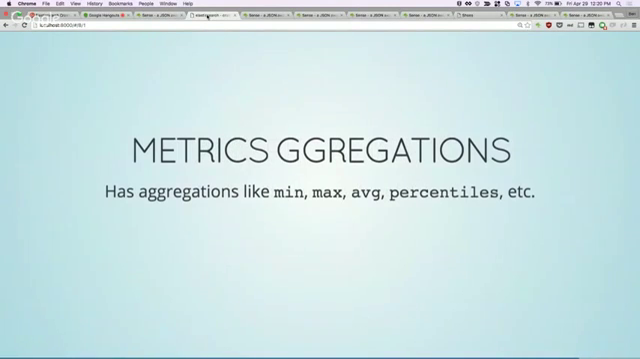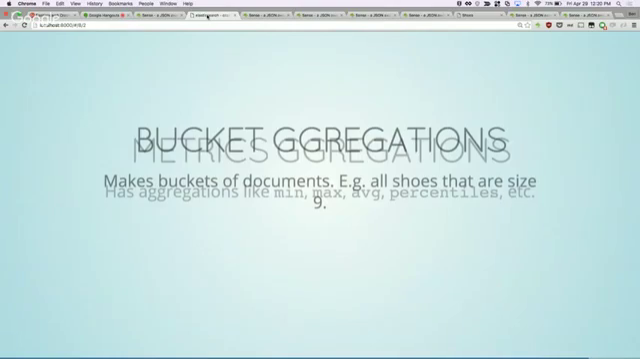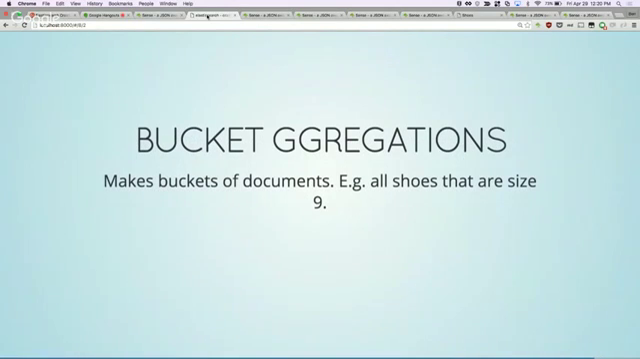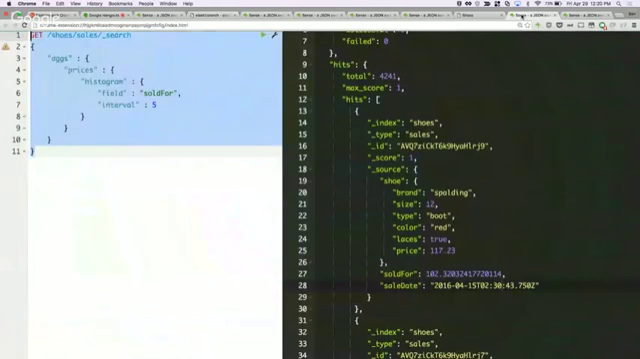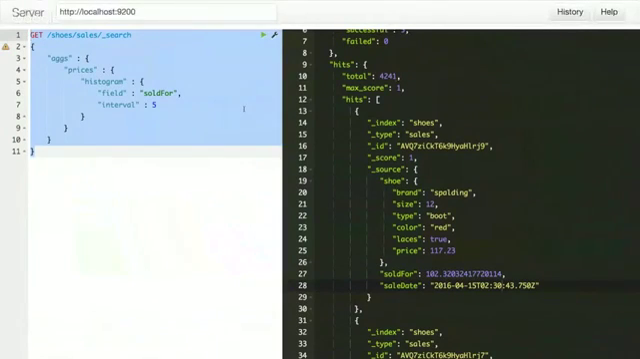So, there's metrics aggregations. This is where you get stuff like min, max, average, percentiles. Buckets aggregations. So what I just showed you in the shoe store was a bucket aggregation. Another one, which is pretty cool, is the histogram aggregations. So you can go, give me all, so also in my shoe store, I didn't get around to filling out a view for it, but I put in sales data.